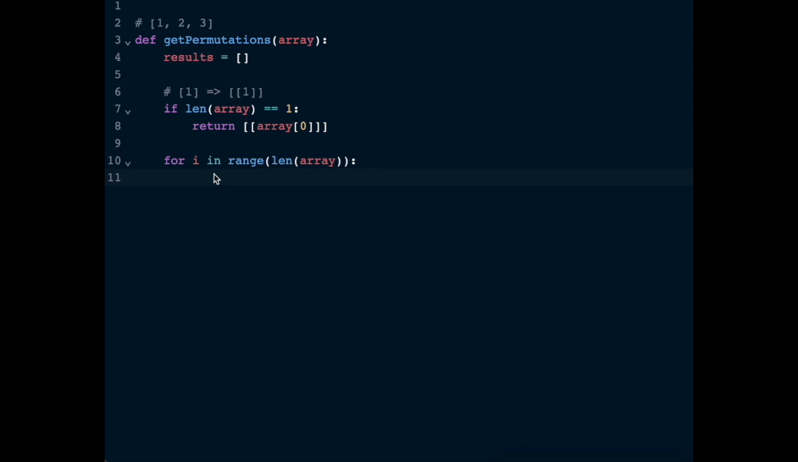We want to loop through each of these, and what we want to do is choose, in our drawing, this number right here. So we want to choose the first element, and then append that first element to all of the permutations, so that we have 1, 2, 3, and then we have 1, 3, 2. And so a way to do that would be, we want to get that first element.